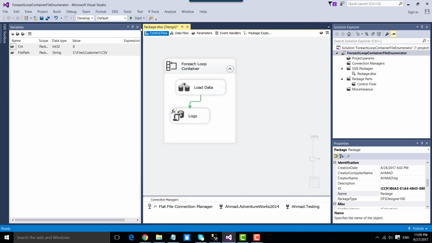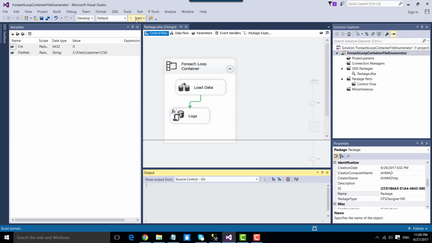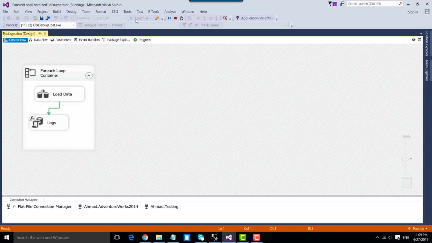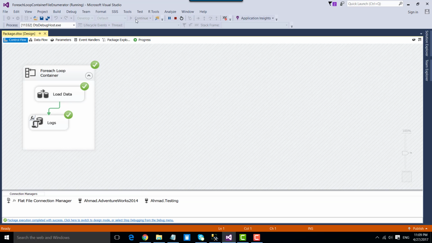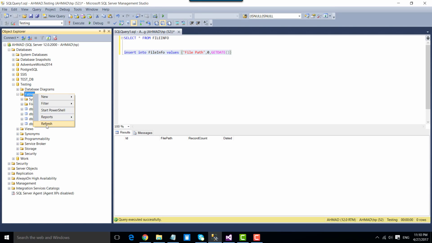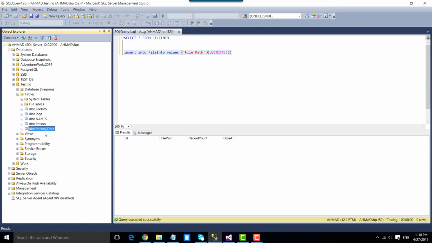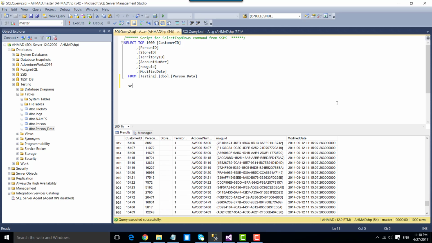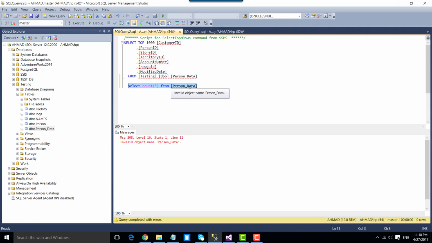Click OK, and now we just need to execute the SSIS package by clicking on start, and it should read data for all 10 files and insert into a SQL Server table, and also log the information into a separate table as well. So the package ran fine, and then refresh the table. So our table name was person_data. So you can select top 200 records, and you can see that now we have data there, and you can do a count star from the table to make sure that it loaded data.